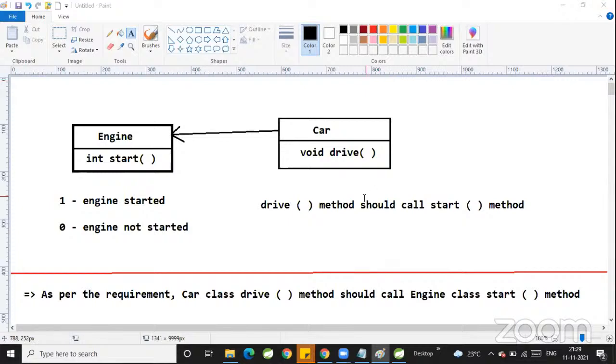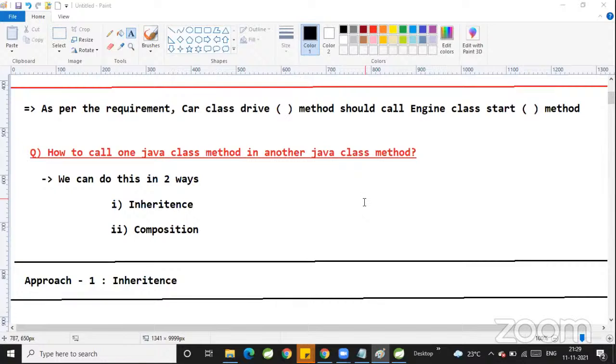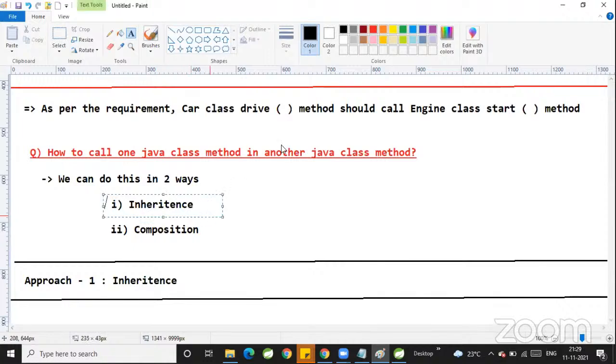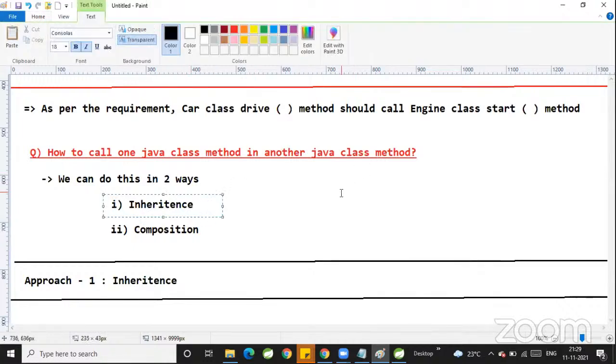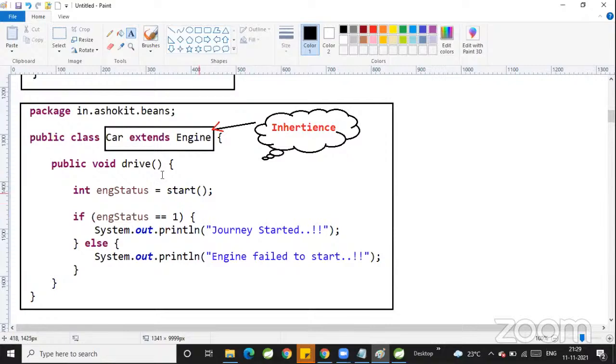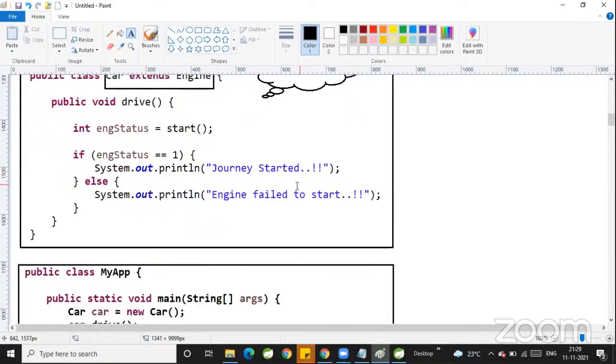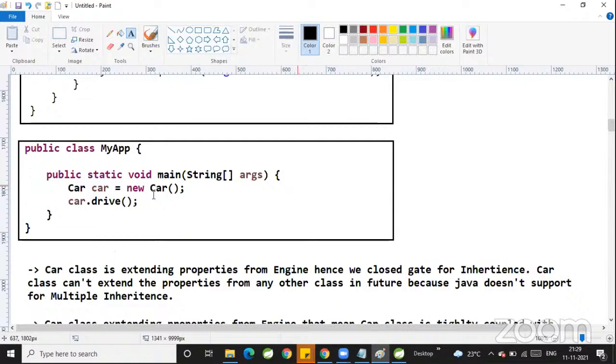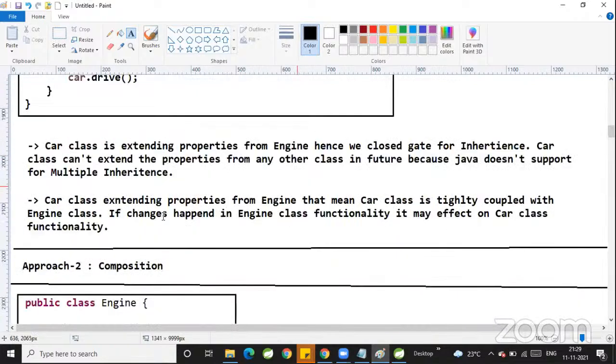To call one Java class method in another Java class method, we have two options in Java: inheritance and composition. Inheritance means extending the properties of one class in another class. Composition means creating the object of one class in another class. By using inheritance, I'm able to call the start method in the drive method, but there are some problems. To overcome those problems, I selected composition.